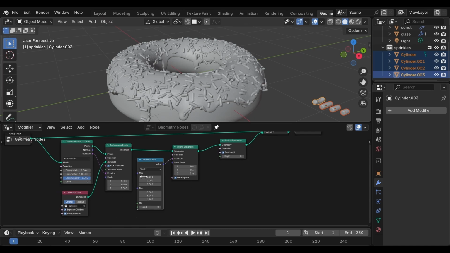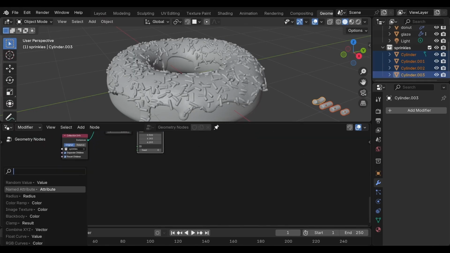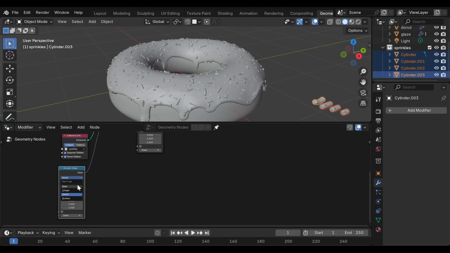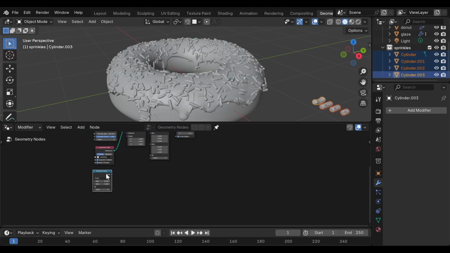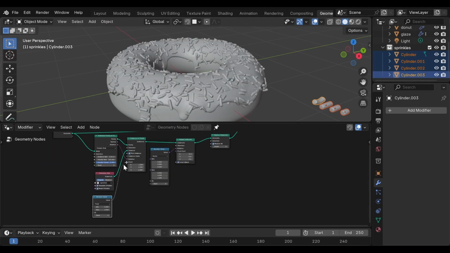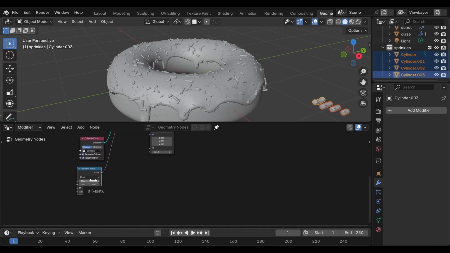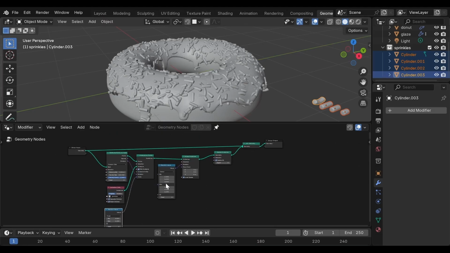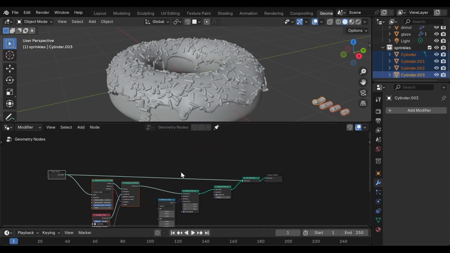Nice. Now let's introduce scale variation. Drag from the scale input of Instance on Points and add another random value node. Change the data type to float. If it disconnects, plug the output back into the scale input. Set the min to 0.8 and the max to 1.2. Subtle size variation like this adds a surprising amount of realism.